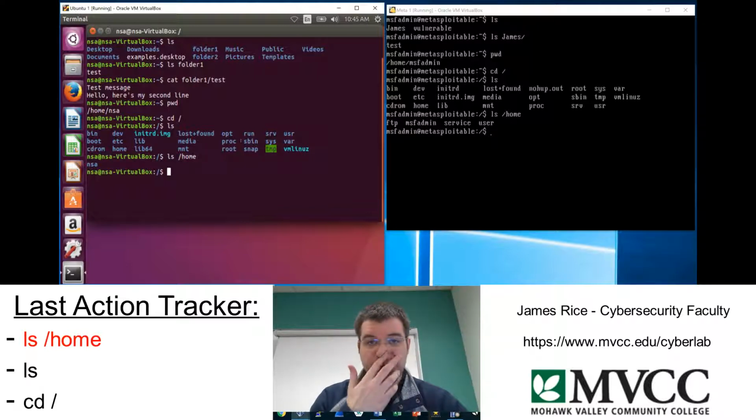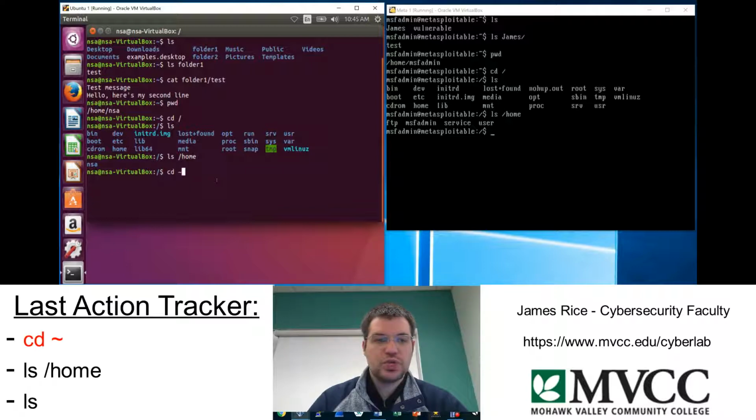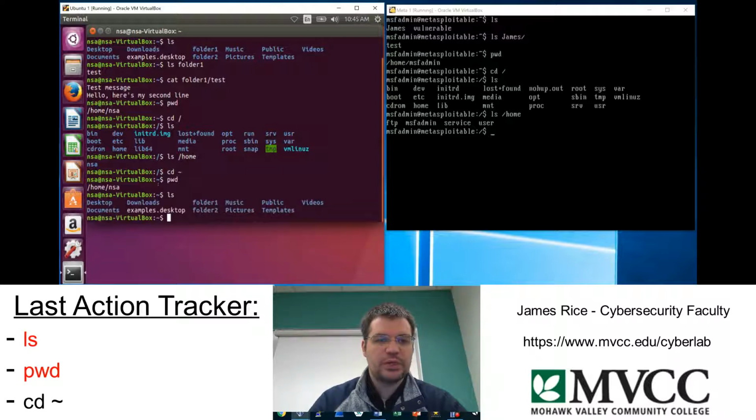So a tilde is the shortcut for going to the home directory of the user you're currently logged in as. If I say on this particular Ubuntu machine, I could go cd tilde, and this will change to my home directory. So now I'm no longer at slash, I'm now specifically at /home/NSA, and I can see this through a pwd. It put me back in home NSA, or if I do my ls, remember this is where I have all my downloads of my music and my pictures and all that.